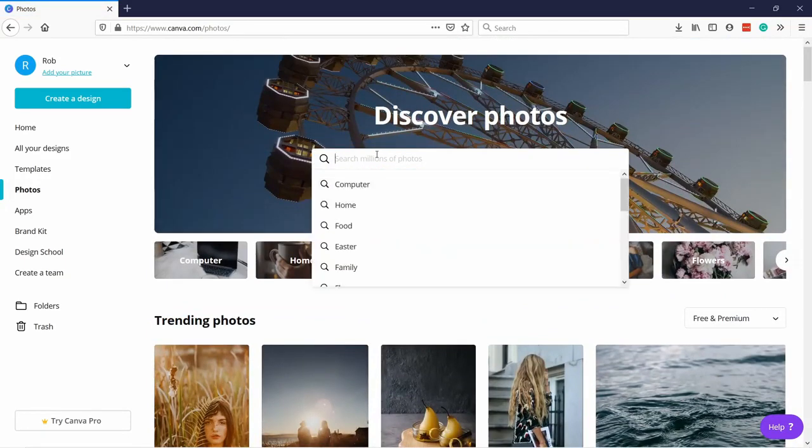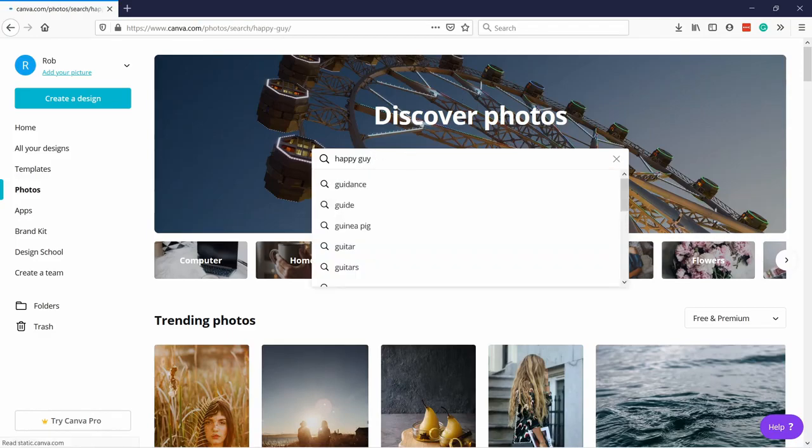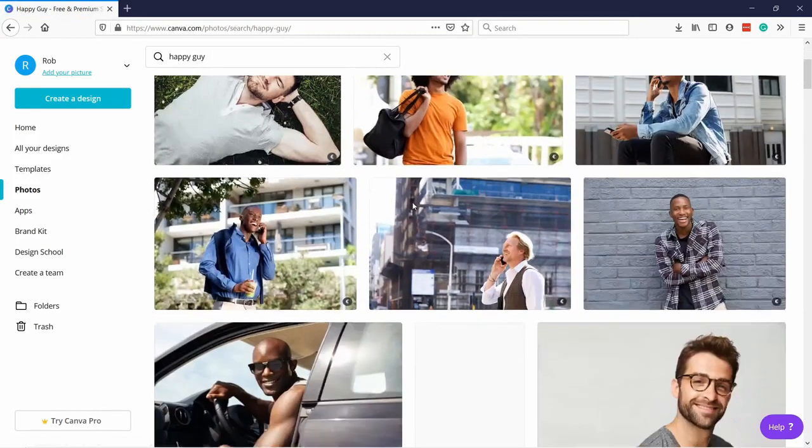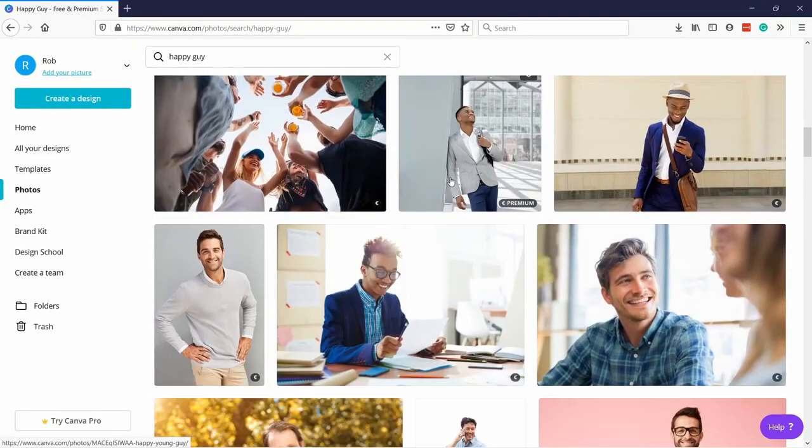So here, let's search for a happy guy. You're looking for a happy guy for your website. Here you have some similar options to some other stock photo sellers.